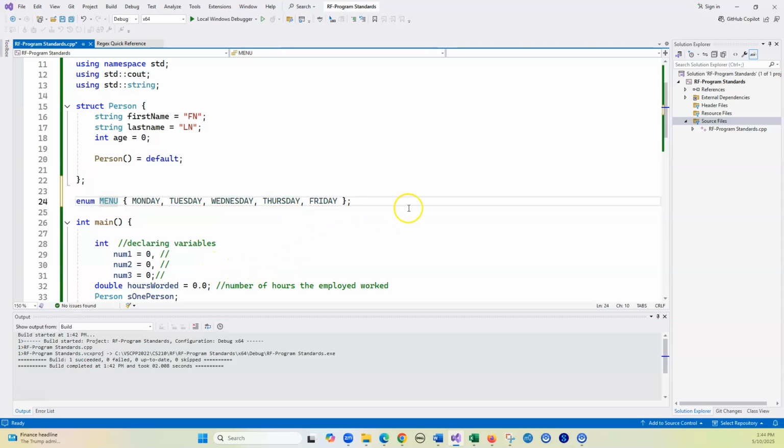So now, if I hold my mouse over it, this is going to be 0, 1, 2, 3, 4. If I want to start at 1, I'm going to just make that 1. And then this will be 2 and 3. So now I can do a lunch menu with an if statement. If today equals Monday, then blah, blah, blah. All right. So moving on.